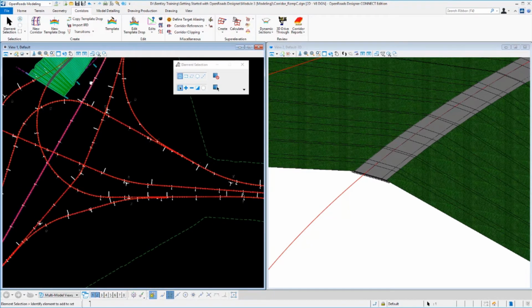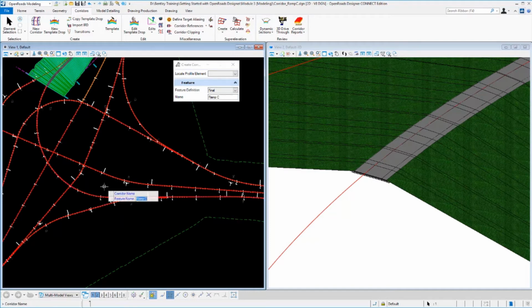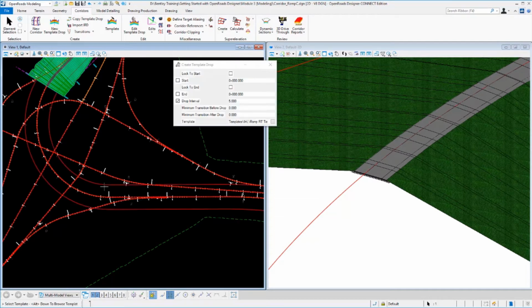Now let's create another model from our abutment on this side to the end of our alignment here. So we'll do the same thing again, new corridor. Except this time I am going to go ahead and set my feature definition to final up front, so I don't have to change that. I'll locate my corridor baseline, reset for my active profile. We'll name this one Ramp C2.